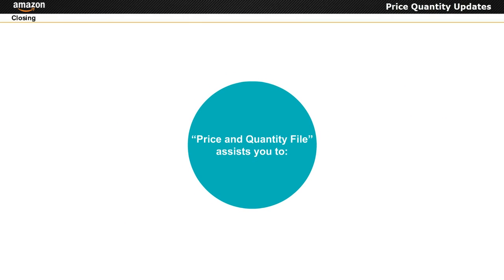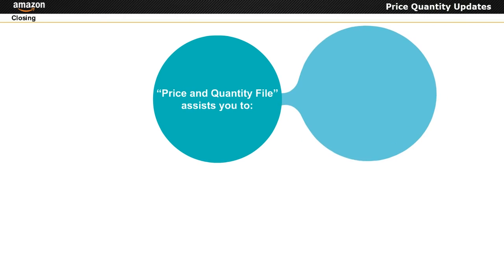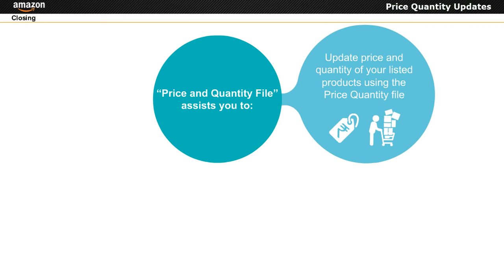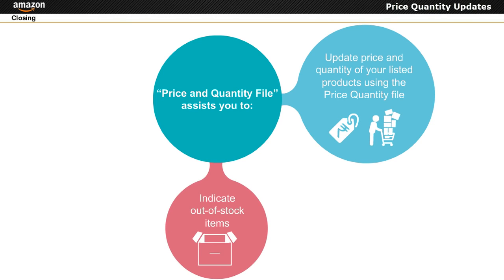Price and Quantity file assists you to update price and quantity of your listed products using the price quantity file. Indicate out-of-stock items.